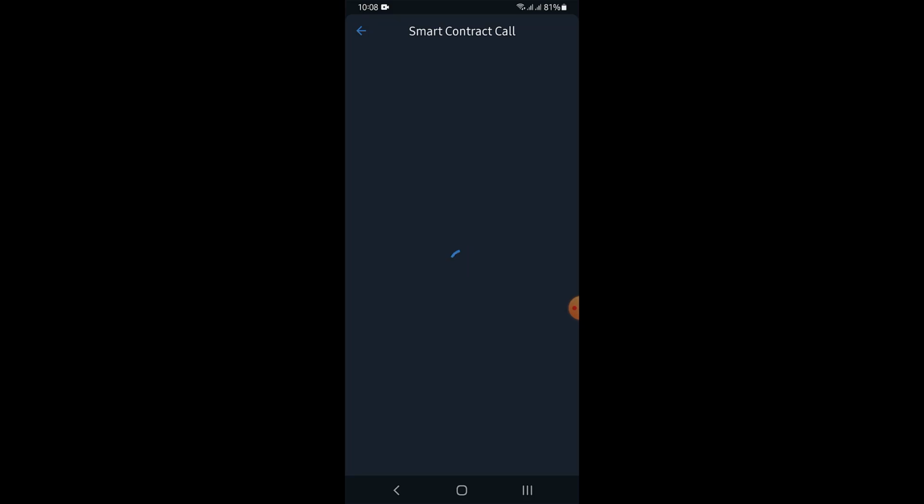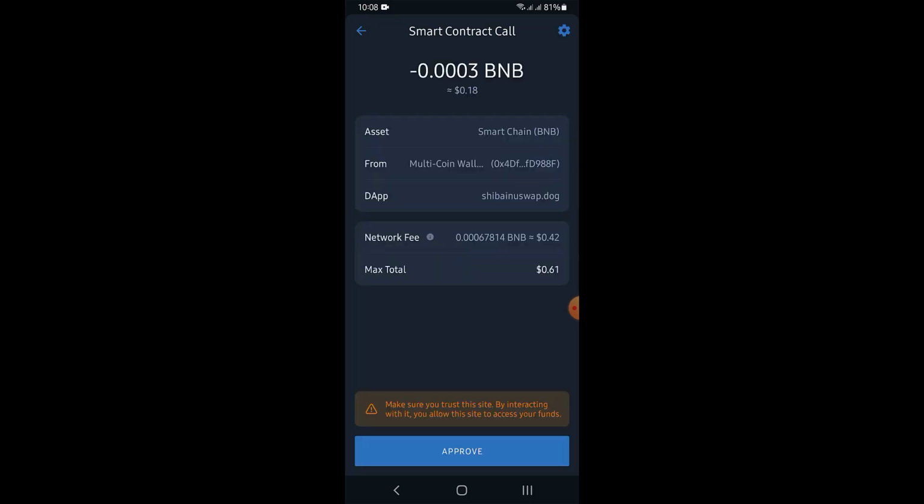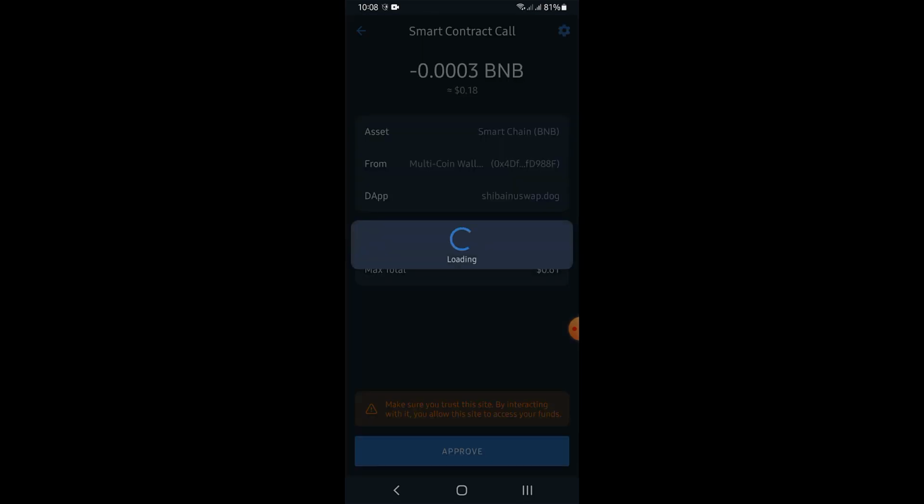It's loading. All right, so what you do next right now is just to click on approve right here. So you need to pay the transaction fee. You should know that you must have a little amount of BNB in your Trust Wallet. Then the next thing you're gonna do right here is just to click on approve, right?